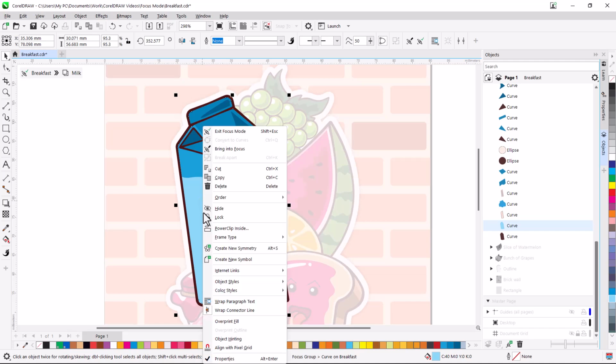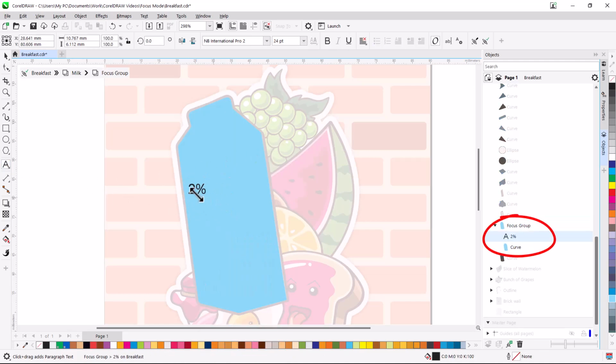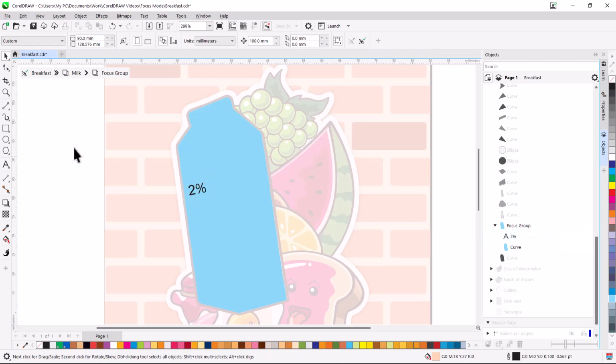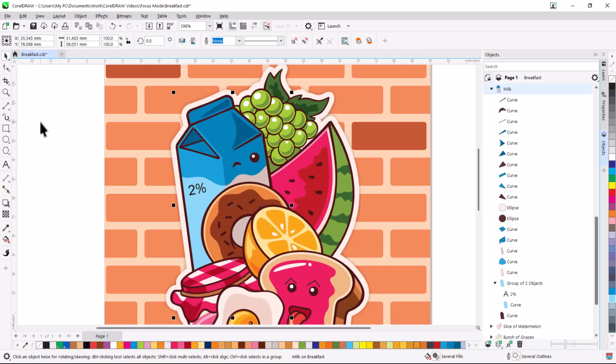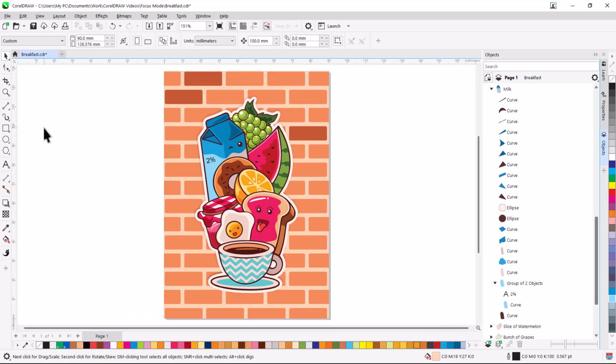But if I focus again on this curve and add some text, the new focus group now contains multiple objects. And when I exit focus mode this time, the new group remains because it contains more than one object. The group name is now Group of Two Objects. This brings us to the end of this tutorial on focus mode.